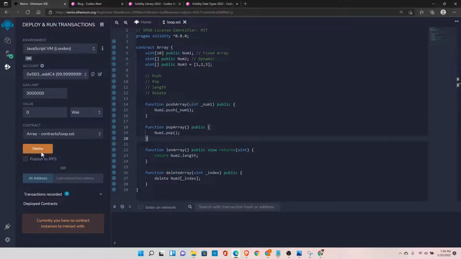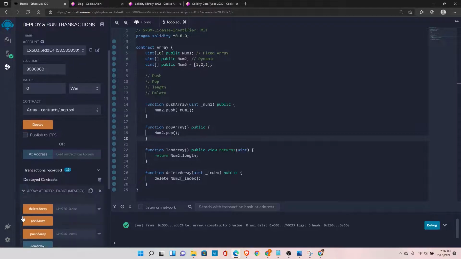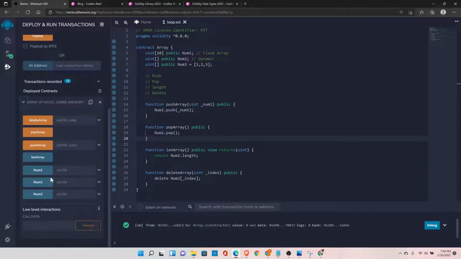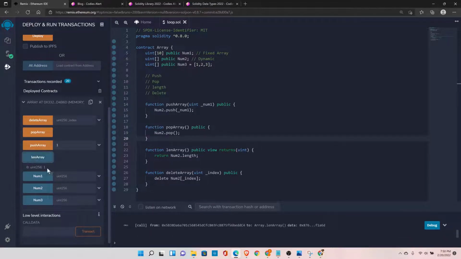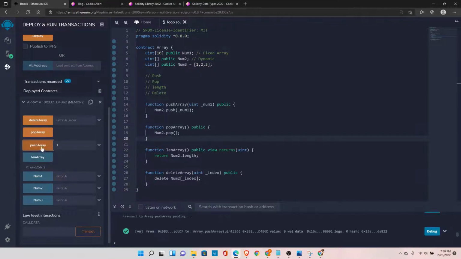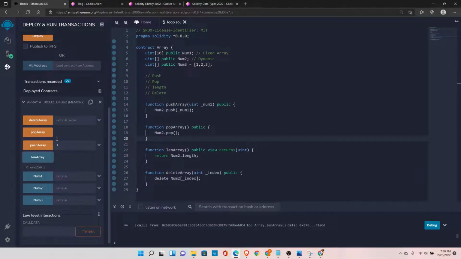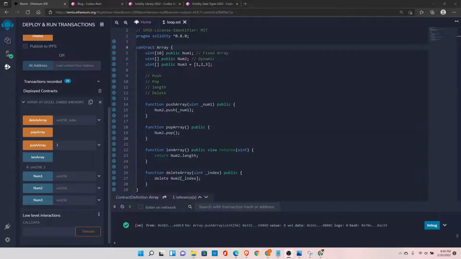Cool. Let's deploy this contract. Let's push something to the array. Let me push 1. It worked. Now if I do the pop, first let's run the length operation. It is giving us the length here. Now again push the element, so the length should increase to 2. If you keep doing that, your length will increase. Now if you pop the array element, the length should decrease to 2. As you can see, it is decreased to 2.